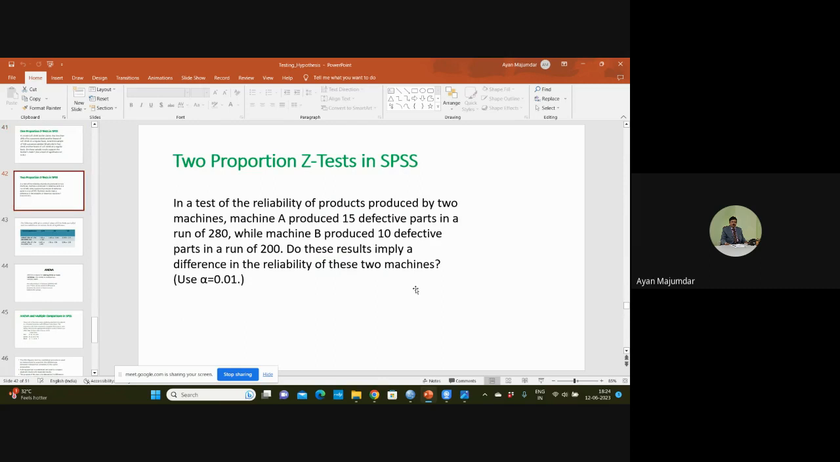This is a test of reliability of the product by two machines. In machine A, 15 defective parts out of 280 produced are defective. And in B, out of 200, 10 are defective. Now the question is, are both the machines equally dependable or equally reliable? This is what we will see here. We will test it at 1% level of significance.